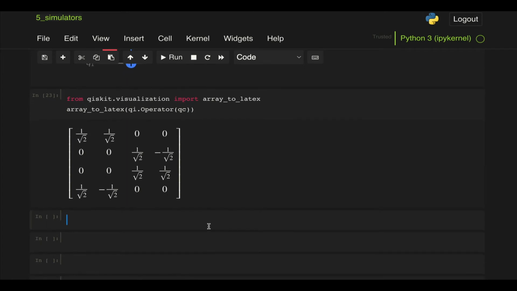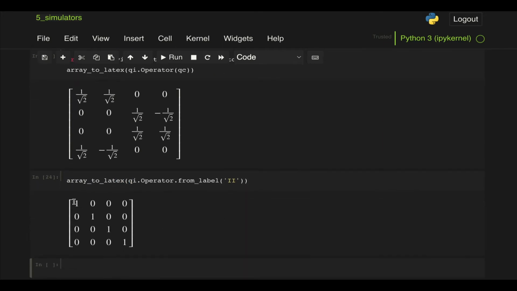So what this is doing is it's generating an operator which takes two labels, and what this is equivalent to is tensoring two identity matrices. So if we do again array_to_latex and print that, as we can see here, we have an identity matrix for 2 qubits. So it's like tensoring those two identity matrices.